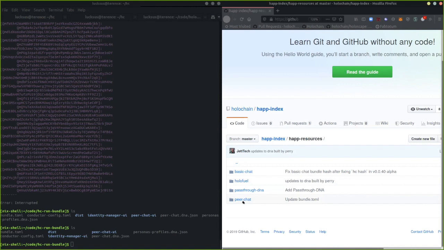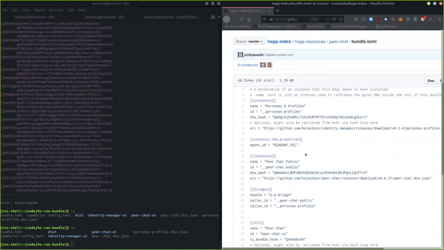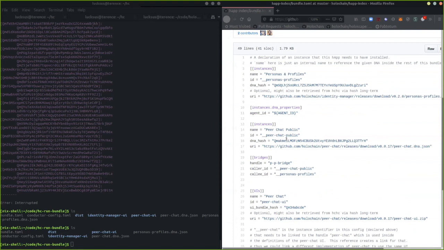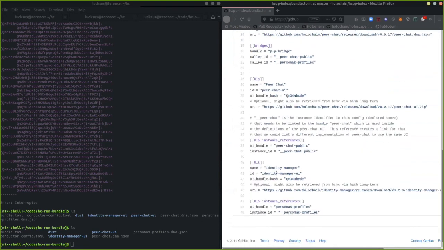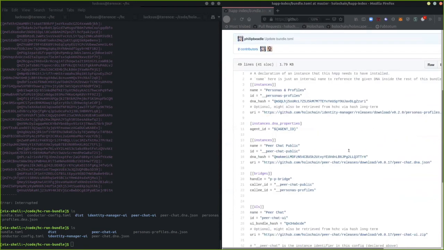And I took PeerChat because this is a rather complex hApp where you can see why this feature is needed, because PeerChat consists of 2 instances, so 2 different DNAs, personas and profiles, and PeerChat, and 2 UIs for that, and even a bridge. So PeerChat is bridging to personas and profiles to get a profile. And in order to run this hApp, you have quite a complex conductor config.